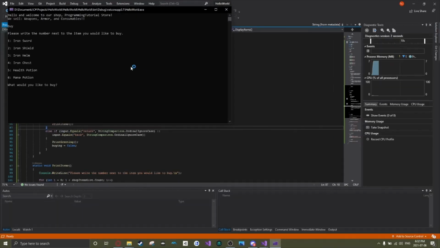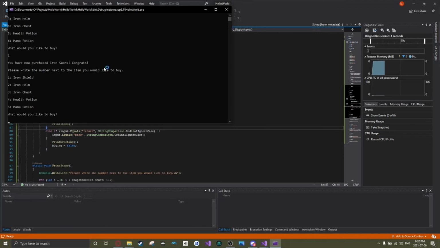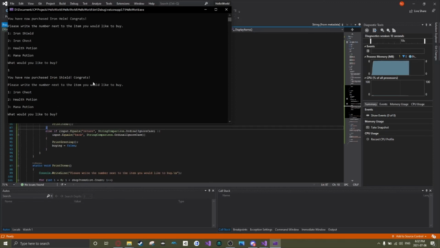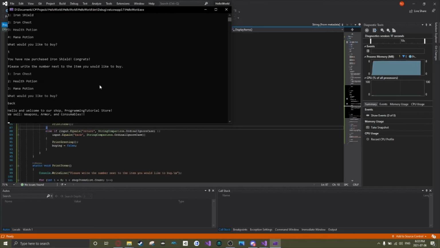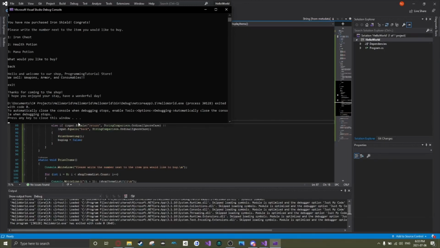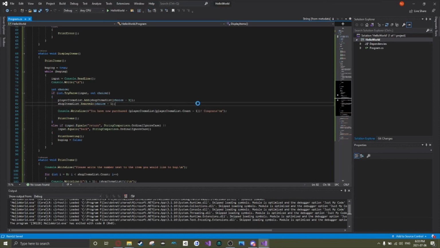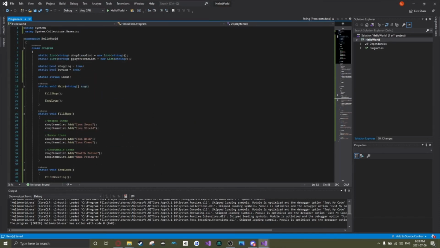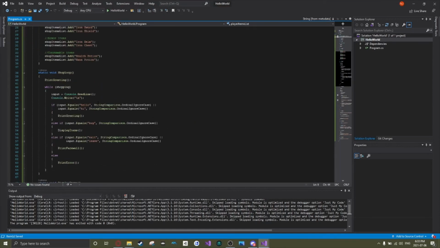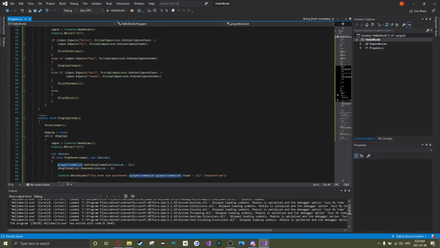Now if we go to buy, iron sword, you have now purchased the iron sword. Congrats. Go to 2, you've now purchased the iron helm. Congrats. Go to 1 again, you've now purchased the iron shield. Congrats. And then if we press back, and then we exit, thank you for coming to the shop. I hope you enjoyed your stay. And that's everything. You now have a functioning list of shop items and player items that switches.